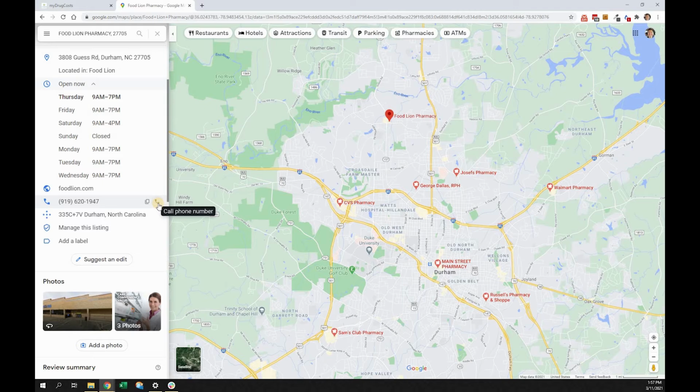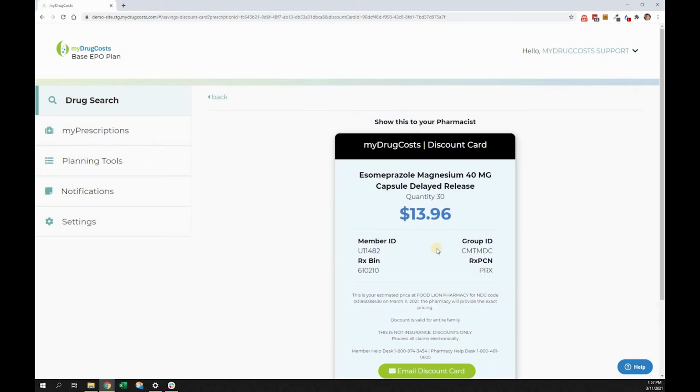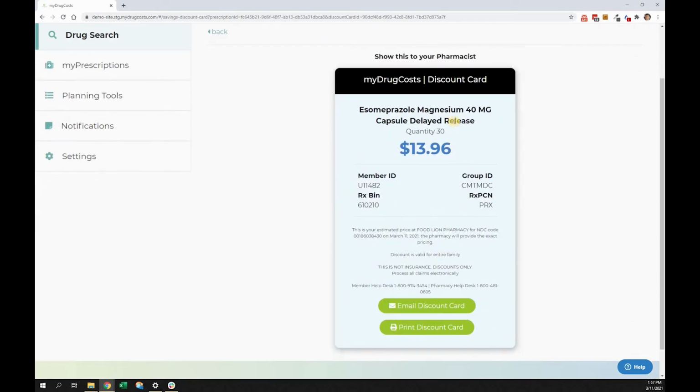Maybe I want to make sure that they've got inventory of the drug before I make the trek out to the pharmacy. And so all of that's available from within the tool. And all I would need to do is show them this card. So I can do this directly from my smartphone, or I can email or print it out. But as long as I provide the pharmacist with this information, these member ID and group ID codes, as well as my RxBin and PCN codes here, I should be able to get this medication for $13.96 from the Food Lion pharmacy here.